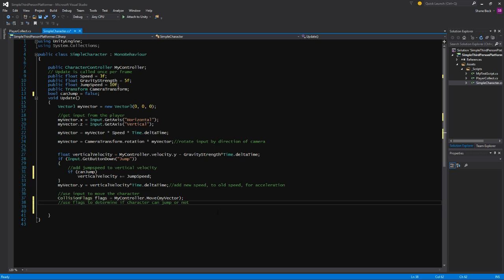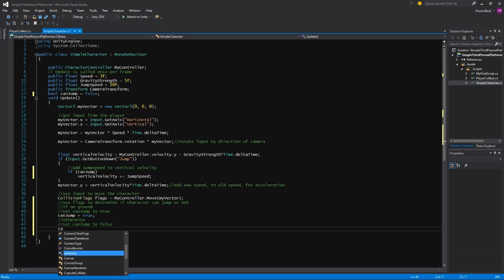So now we have to use the flag to determine if they can jump or not. So somehow, if on ground, set canJump to true, otherwise set canJump to false. And we know the code for doing this already, so we can just do canJump equals true, and down here canJump equals false.